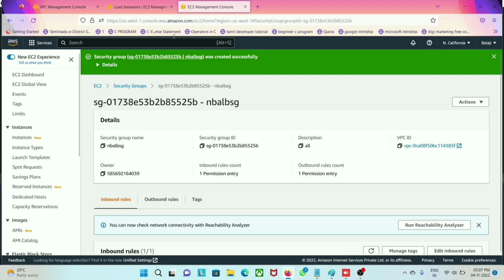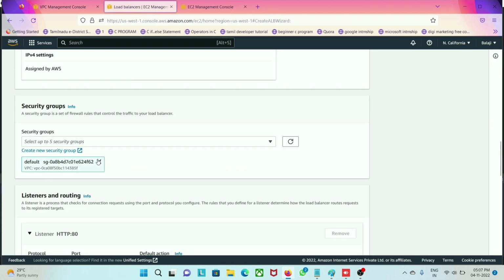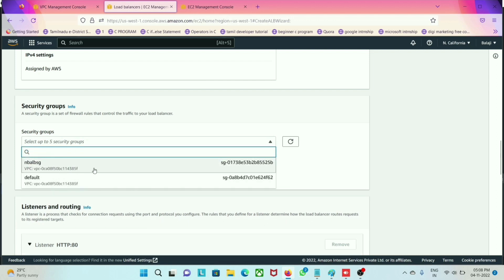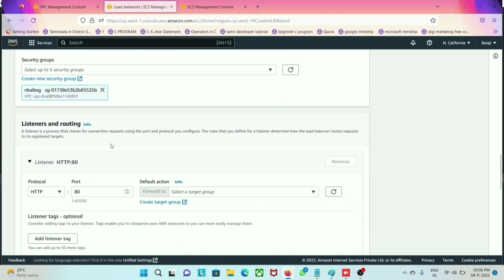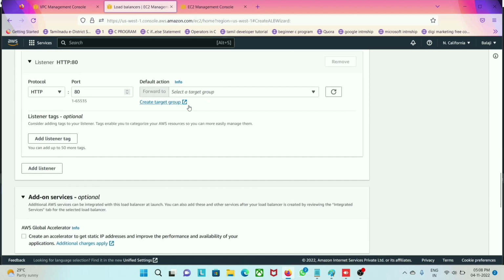Our security group is created. So move on to the load balancer tab and please refresh. I am removing the default SG and I select our new SG for the ALB. Here, look, our listener is going to be HTTP port 80. I leave that. Here we have to select the target groups, so we need to create the target groups for the ALB.